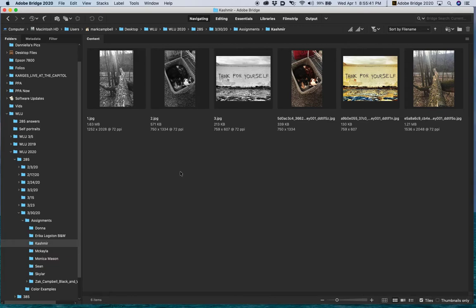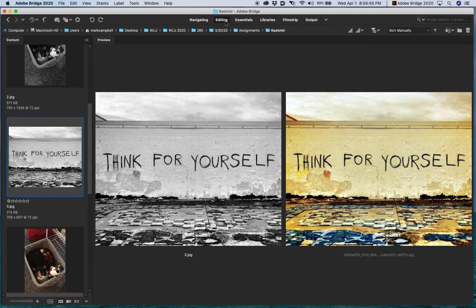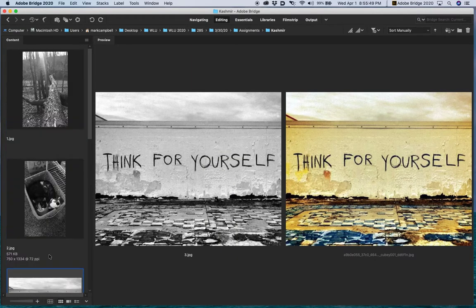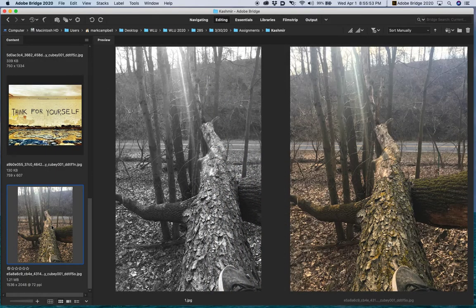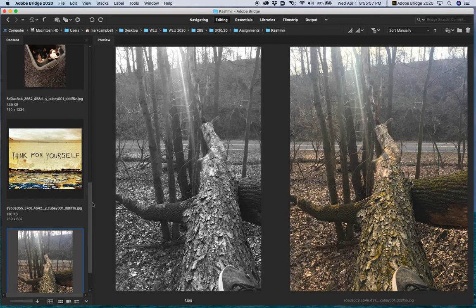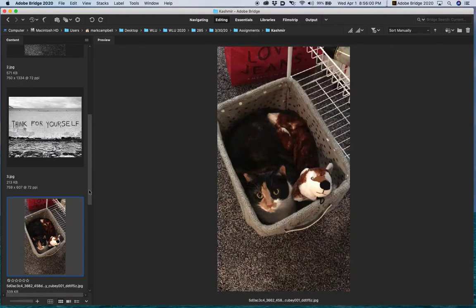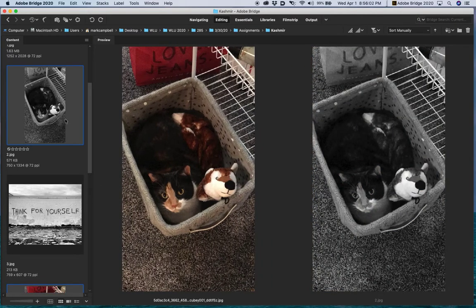These are Kashmir's images, and again, there's no text that came along with this, so I don't know what technique was used in creating these as far as the black and white conversion. It looks pretty straightforward, as it was just a conversion to grayscale, so I really don't know. There was no explanation that came along with them.